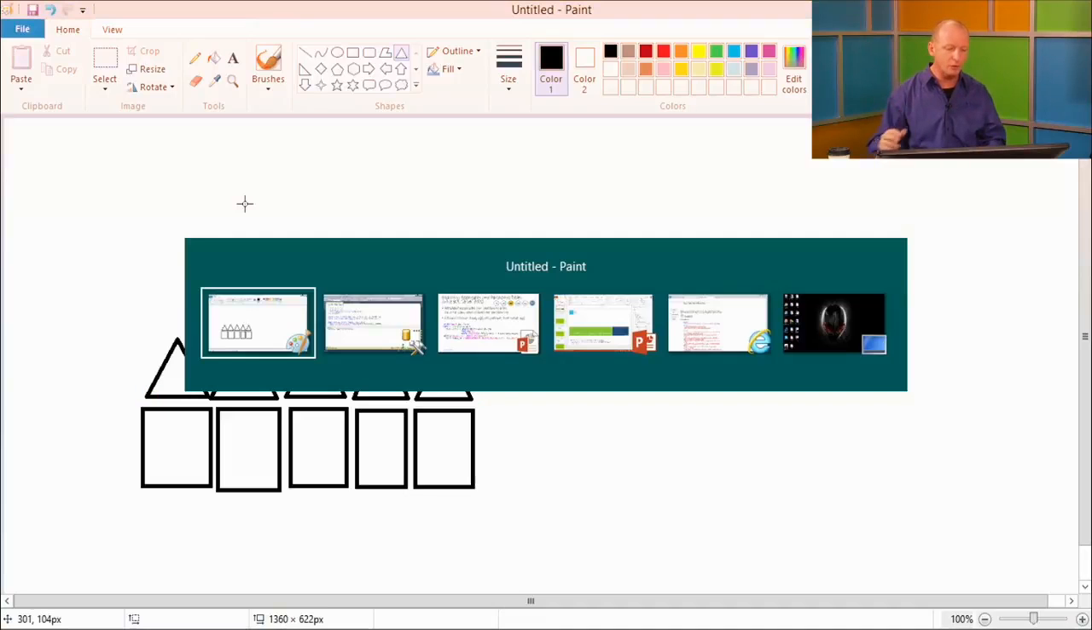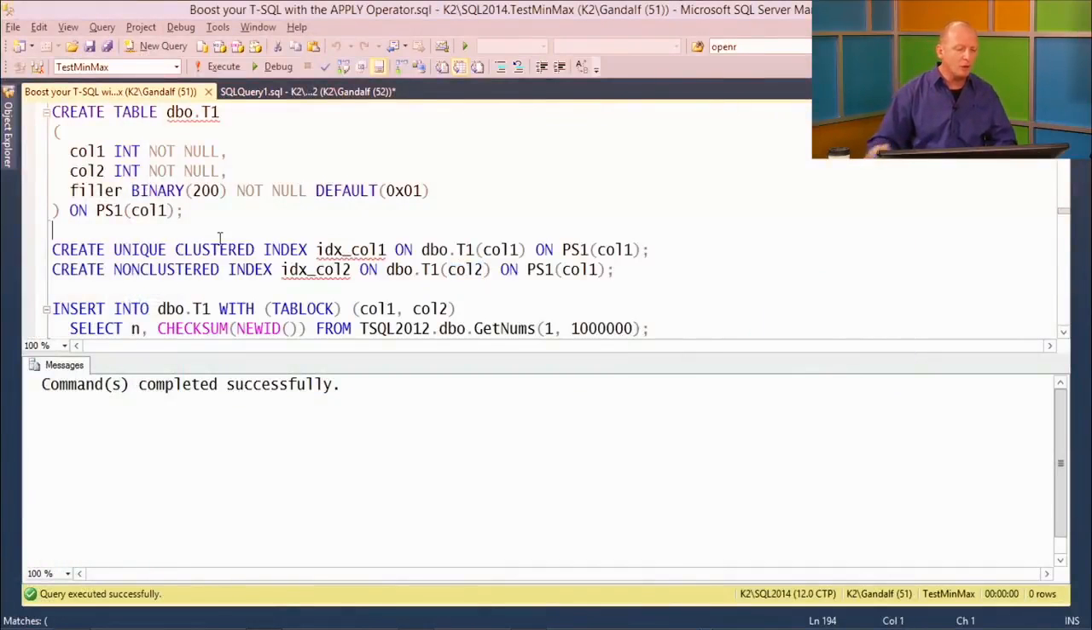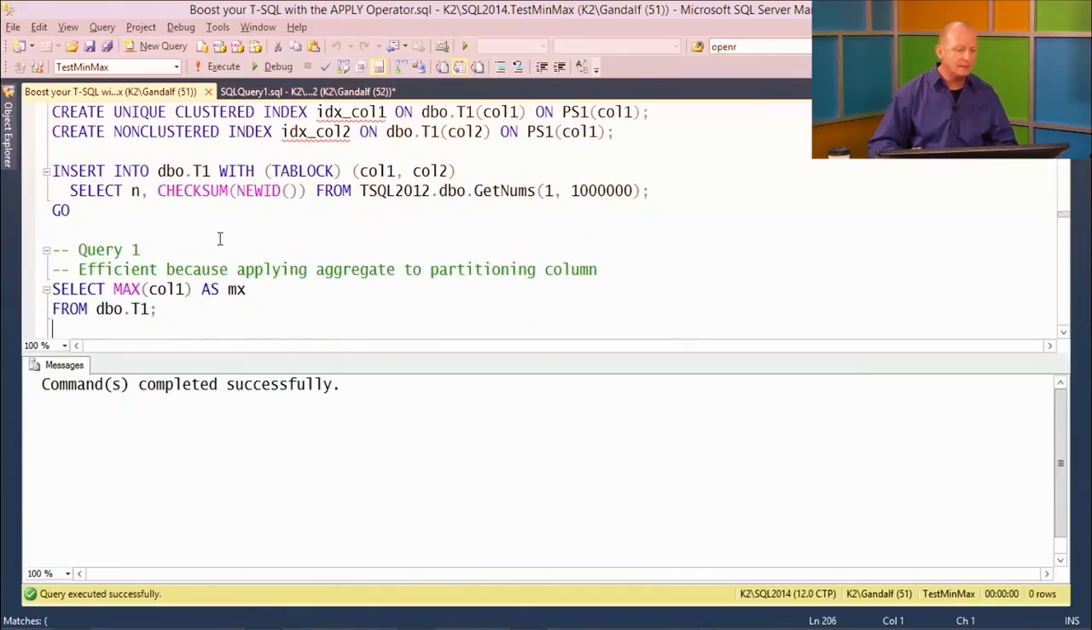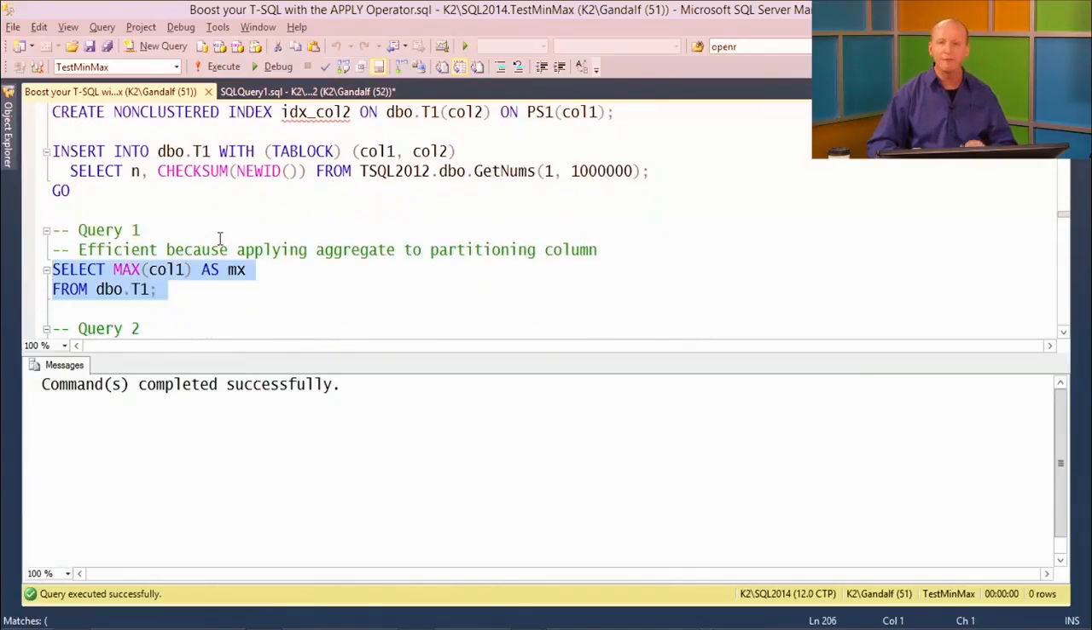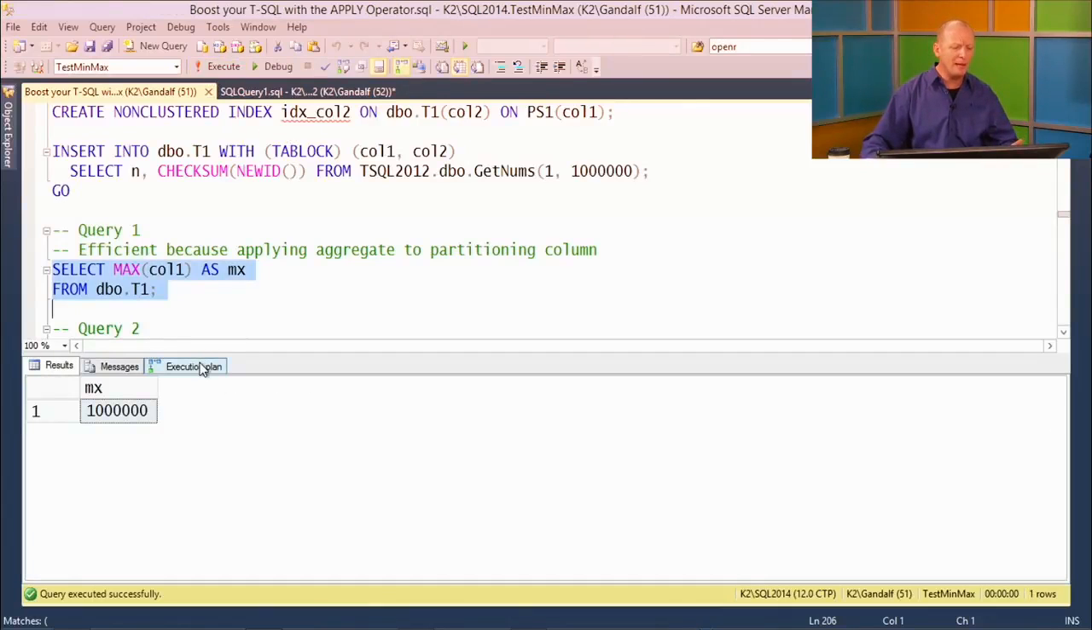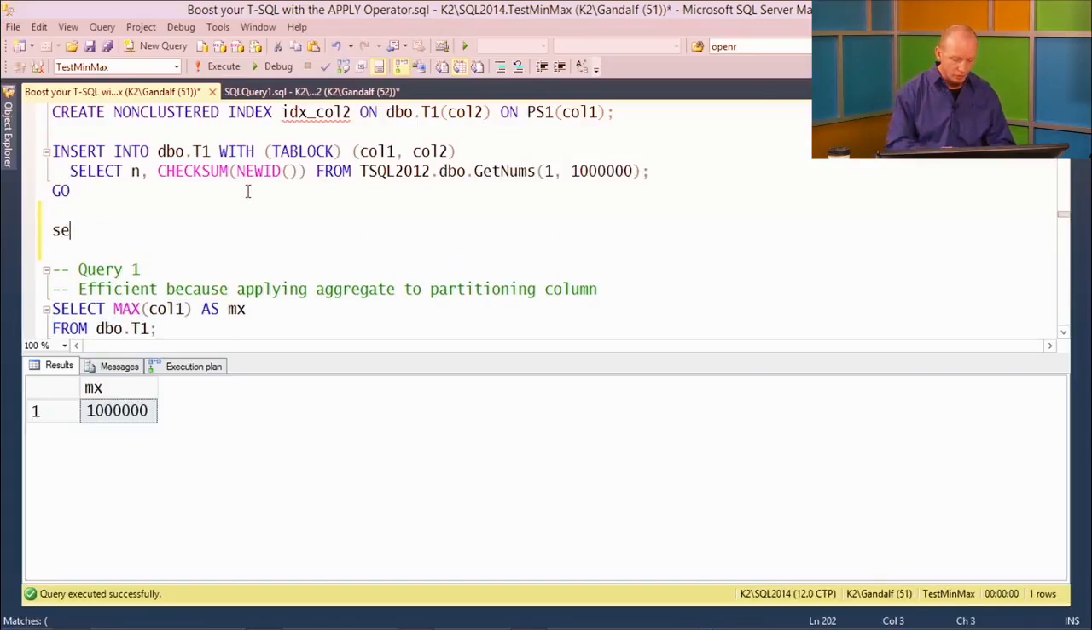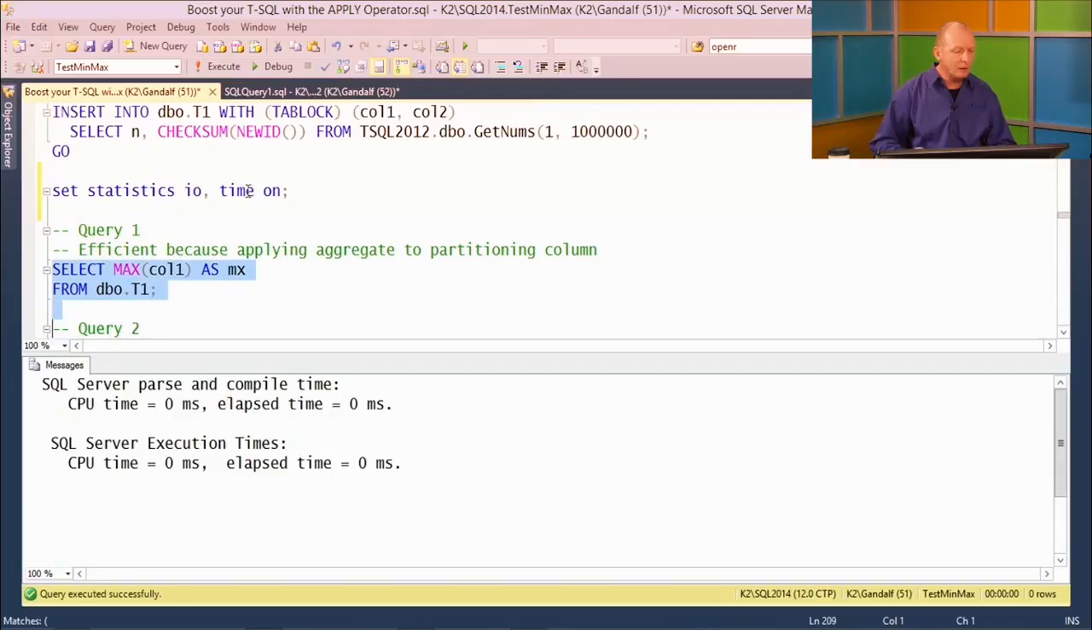So notice what happens when I go ahead and write a query that says, give me the maximum column 1 value. Here we should be able to get a very efficient plan. So notice the query plan. Let's also maybe look at the amount of work involved. So we'll turn on statistics IO as well as time. And then let's look at the amount of work involved here.